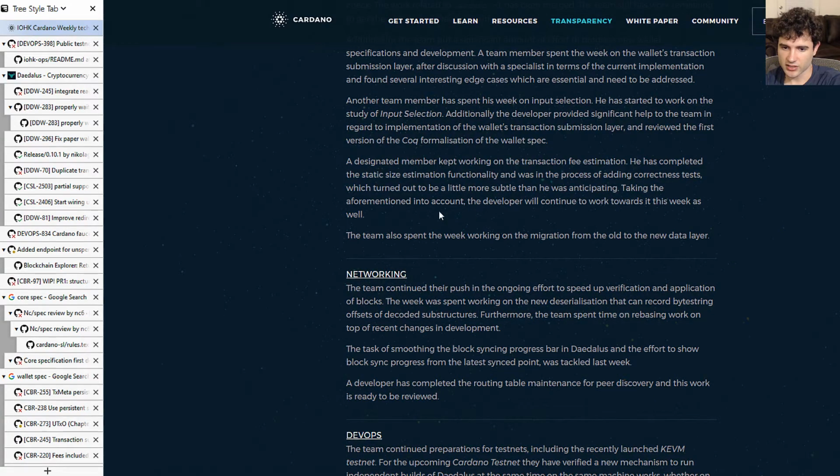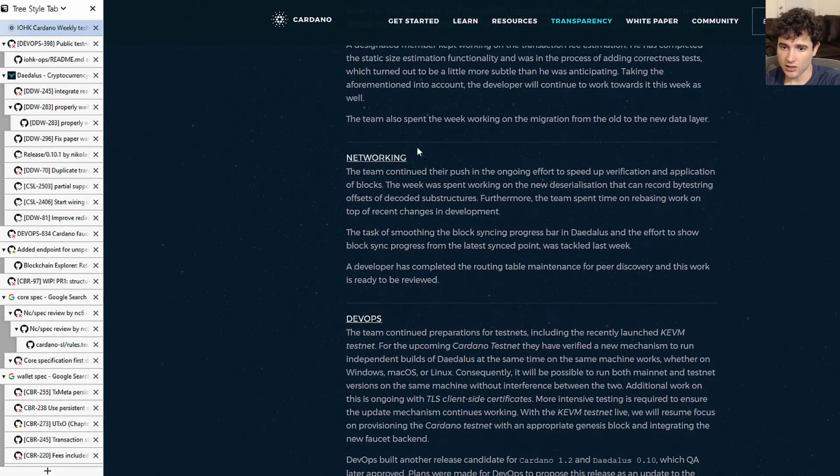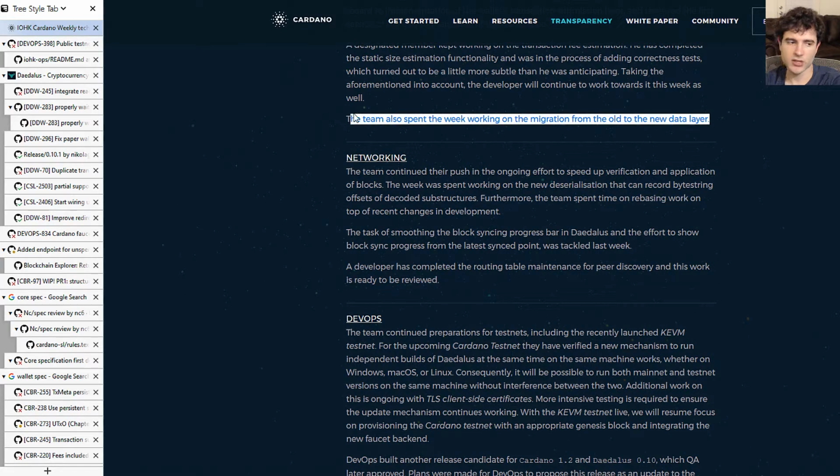Yeah, there's transaction estimation. Anyways, one last thing is that they're still trying to migrate away from the old data layer. So this is still the acid state data layer that they've been working on for a while. They're still trying to implement various components of that.